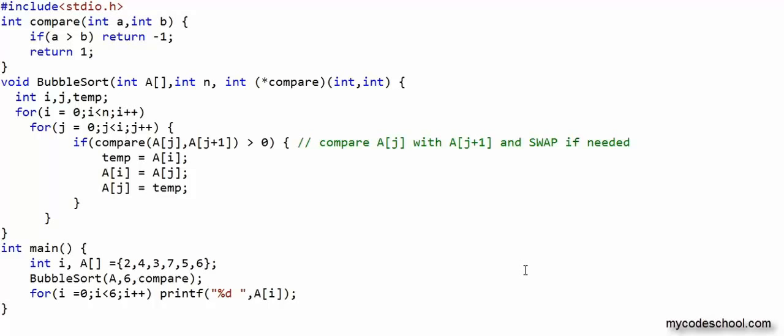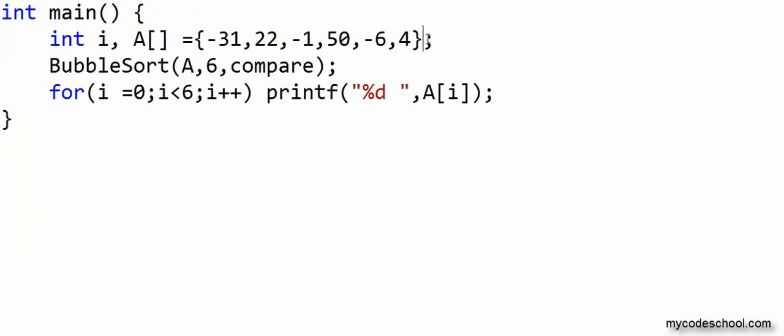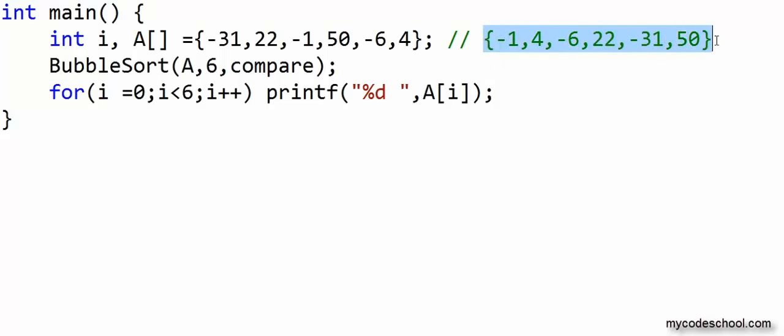I will take one more example. Let's say we have a list of integers with both positive and negative values in it. I have modified A here. A now has both positive and negative values. This time I want to sort this array A in increasing order of the absolute value of integers. So the negative sign will not matter. We will just take the mod and then compare. This array A upon sorting should rearrange like this.